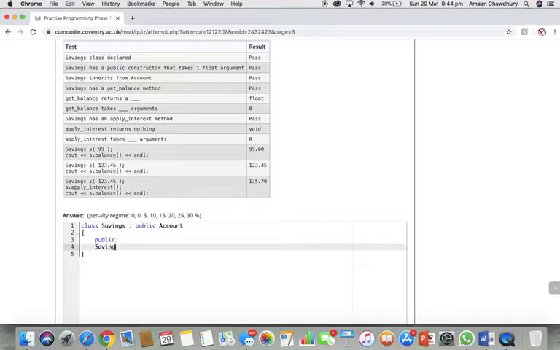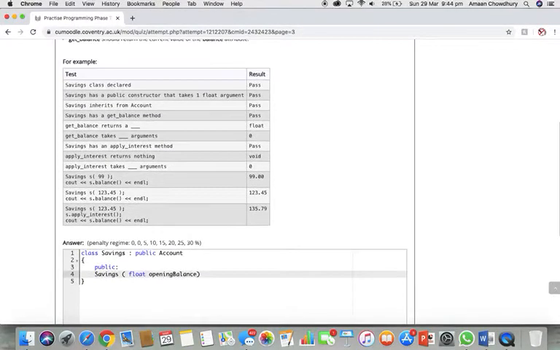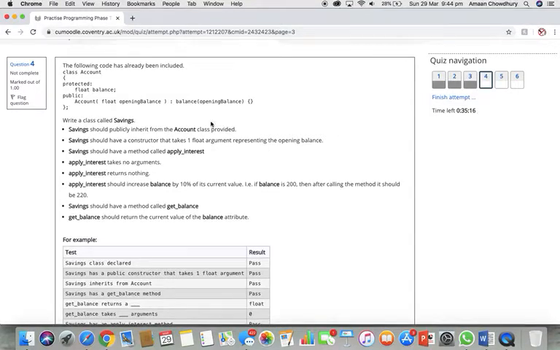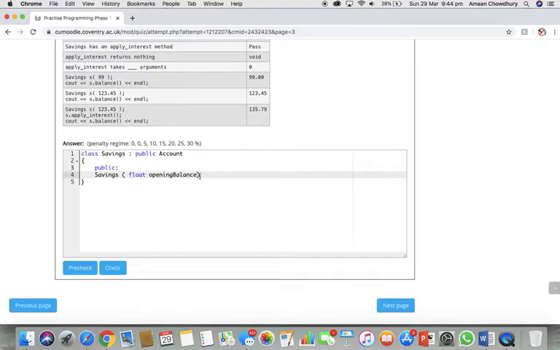So savings, and this is a float, so we're going to call it float opening balance, which is what they've asked us to do. And we can also see that's how they've written it out. Opening balance, and inherit account. And this is also opening balance. And then from there, we can just close that off.